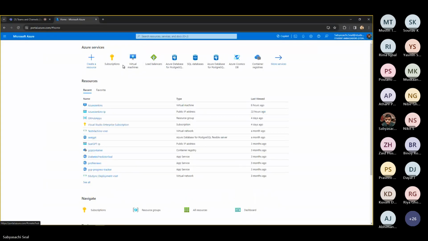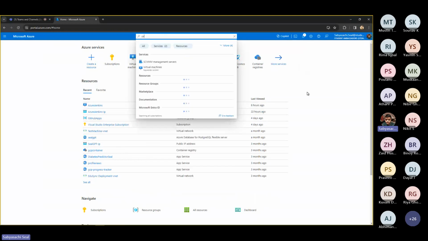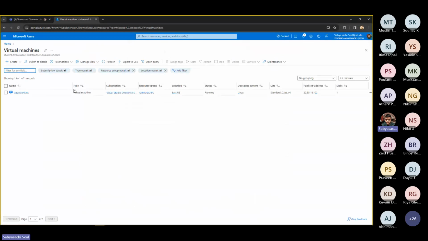Let's load up. You can click on these virtual machines. Like I've used all these, so all of this is here. You might not see this here. So I want you to search up virtual machines, you will see this. Well, I already have a virtual machine, but you might have this as empty. So let's create a virtual machine.